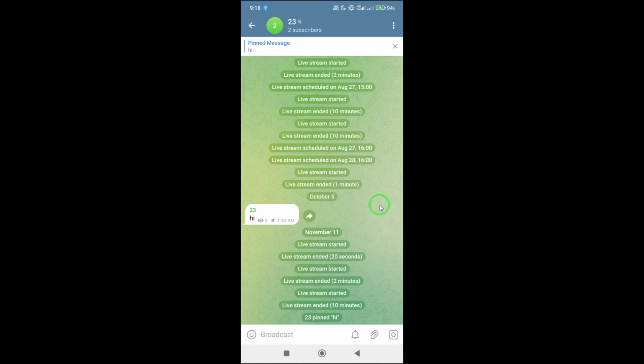Telegram will then ask you to confirm your choice. Go ahead and press Confirm. Just like that, your message will appear at the very top of your channel.